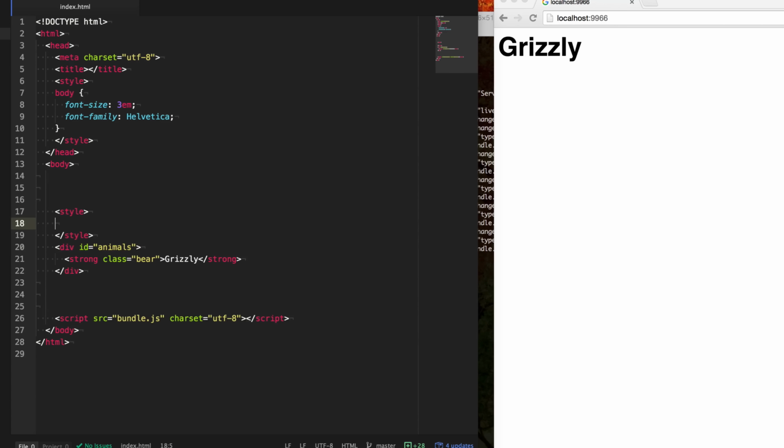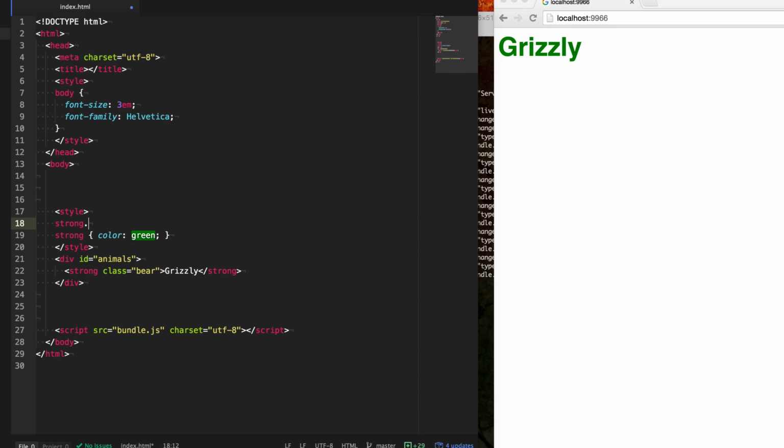If I want to make all strong tags a certain color, I could just specify strong, and then let's make them all green. And so this, of course, will make our bear green. But then if I go in here and I say, okay, all strong tags with the class bear on them, I want those to be red instead here. You'll see that even though this CSS selector comes before the strong tag, this one takes precedence over this one and makes our grizzly text red. That's because this one is more specific.